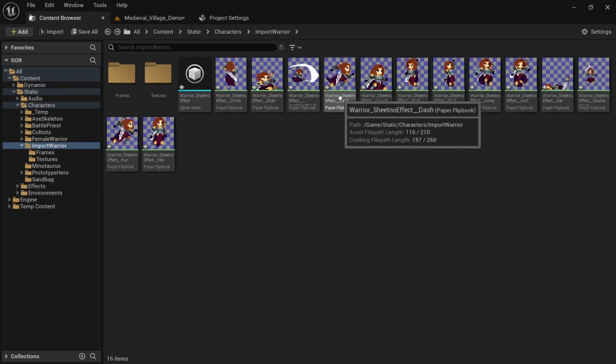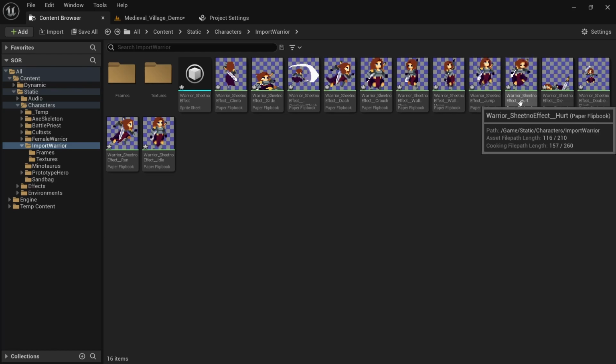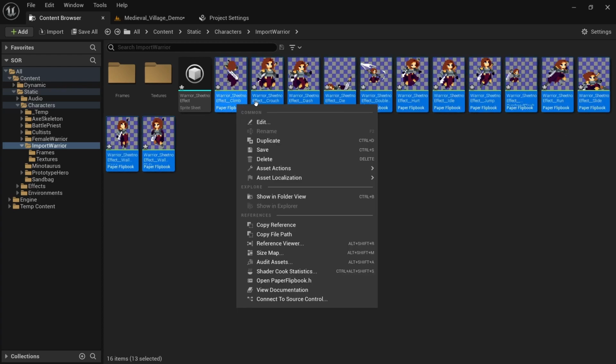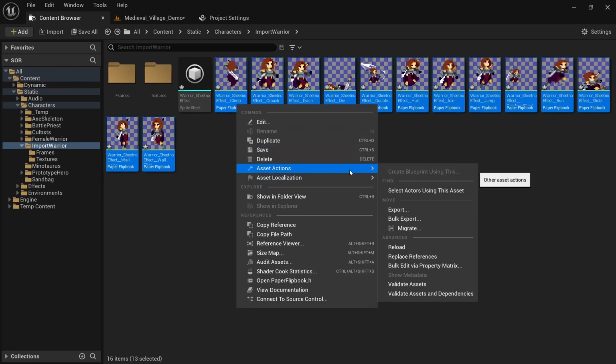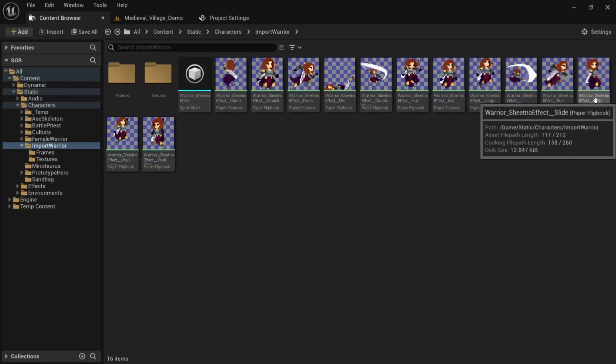If this doesn't work for you, you probably made a mistake setting your tags. The frames per second settings on your flipbook might be too high or too low. We can just select all of them, right-click, and go to Bulk Edit via Property Matrix. Select all of them again and set the correct frames per second. And now your flipbooks are ready to be used in your game.